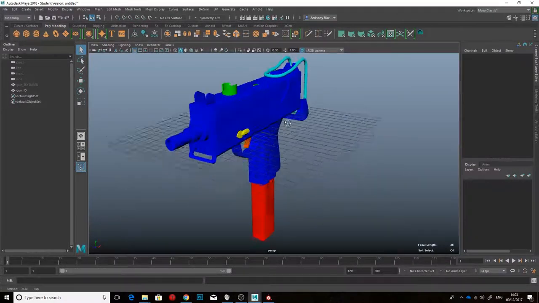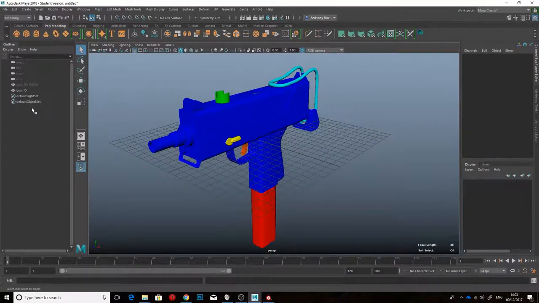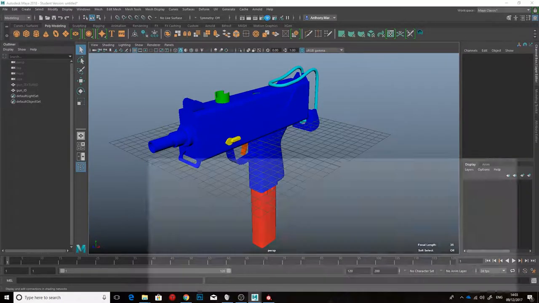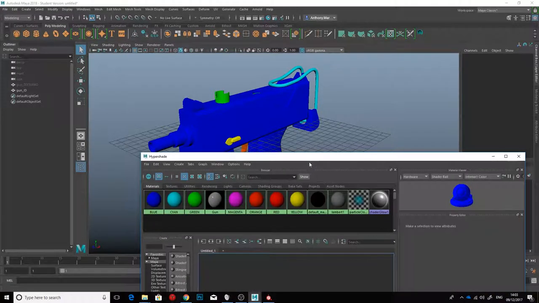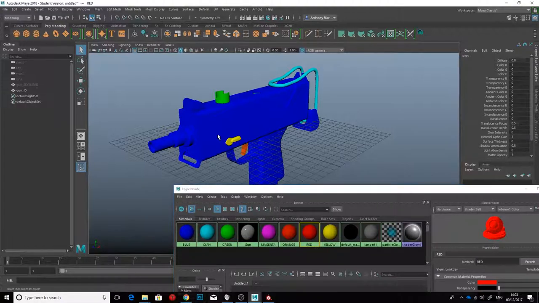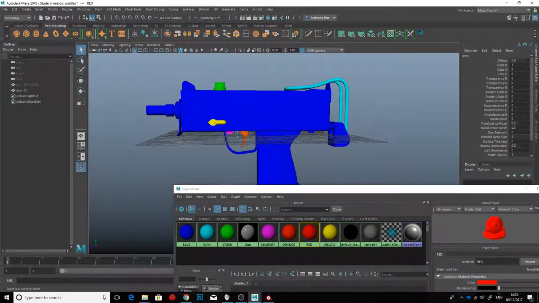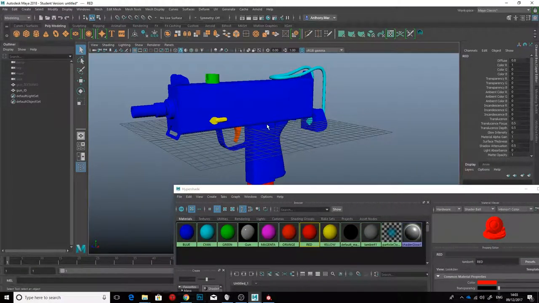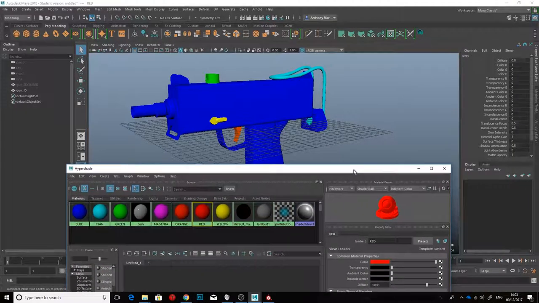The way I made this was very simple. This original gun model originally was lots of different parts. I duplicated it, so I had two versions of the gun. And then I made in the Hypershade just a whole bunch of normal bog standard Lambert shaders just with colors, and then I assigned each color to a different part of the gun, or the main parts of the gun that the geometry is made out of. And then I combined the whole thing into one mesh.